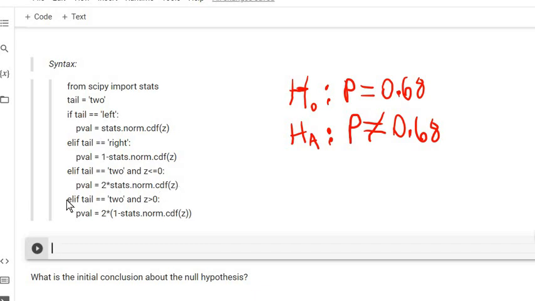So that's just the stats.norm.cdf. On the other hand, if it's a two-tail test, if the tail is 2 and the z-score is greater than 0, then the p-value is actually 2 times the area to the right of the z-score, which is 1 minus stats.norm.cdf. So there's 4 different contingencies here depending on what tail you have, and if it's a two-tail test, if your z-score is negative or positive.